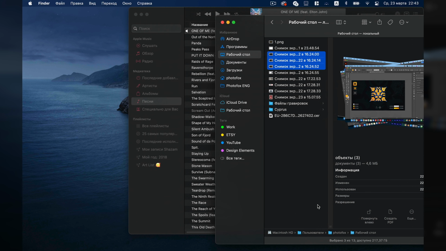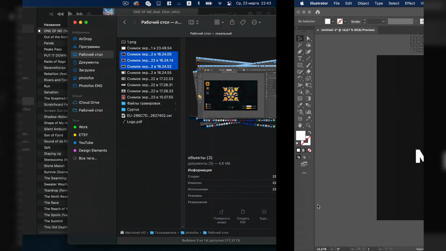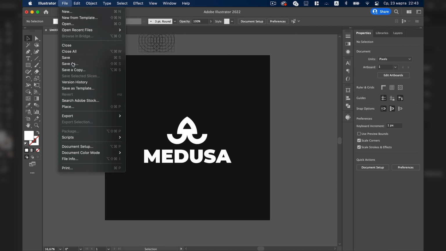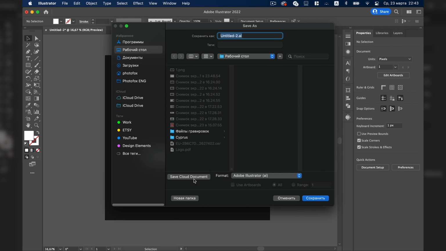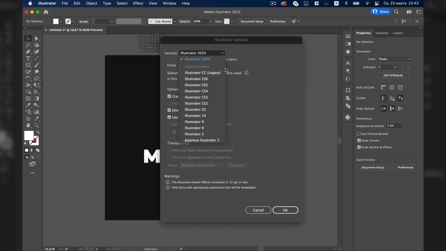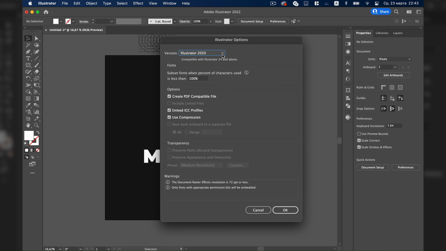If you want to change your logo in the future, please save it in .ai file. Press File, Save As. You can save it to your cloud documents if you're using Adobe Creative Cloud, you know what I mean. And if you want to save it to your desktop or hard drive, please just press Save. Then you can check the version of Adobe Illustrator. If you'll send it to the print, please check Illustrator CS6. If you'll continue to work with this project on your PC, don't change anything and just press OK.